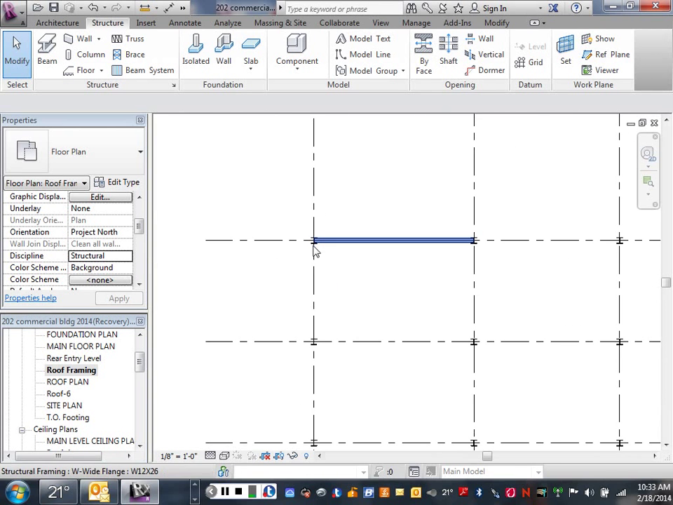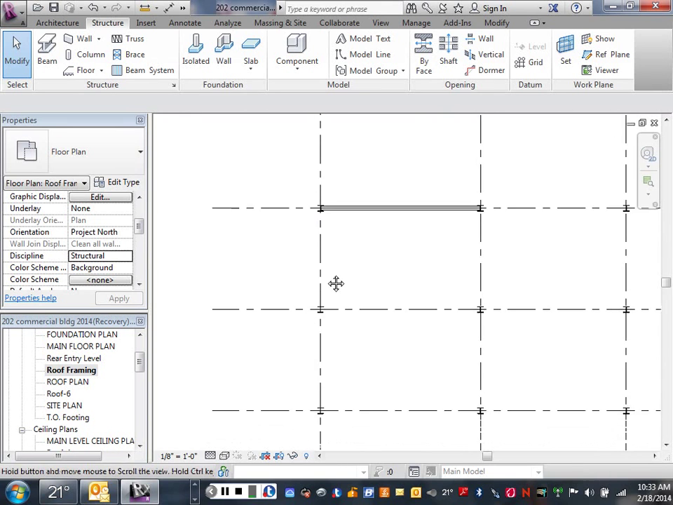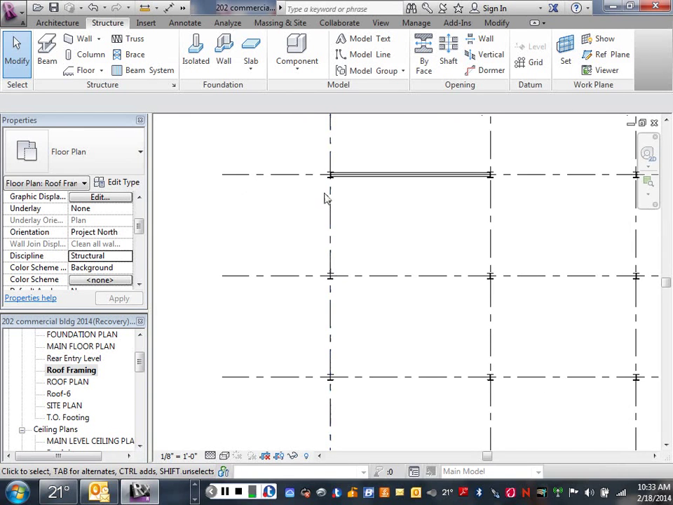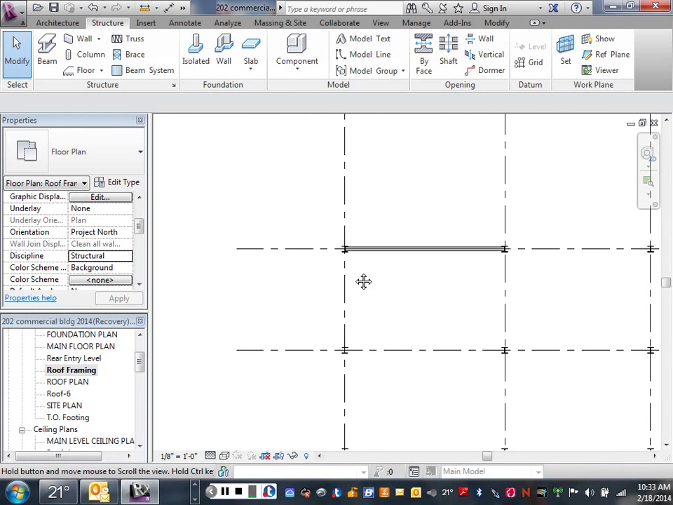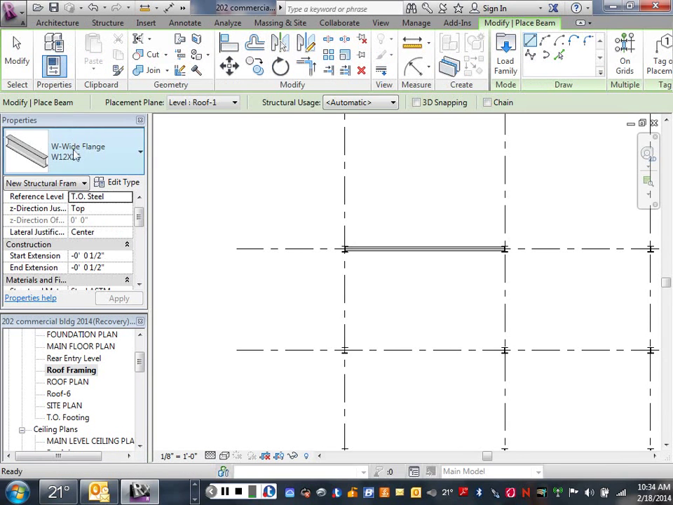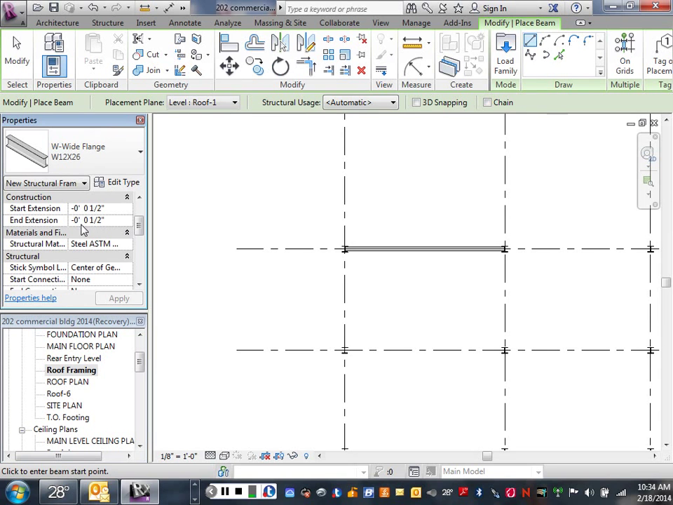Now I'm going to bring a beam down between the other two columns here, going down grid line 1 between A and B. So again, I'll go back to my beam. Again, this time I do want the extensions to be minus ½ inch.